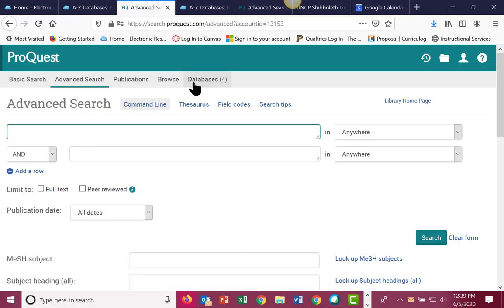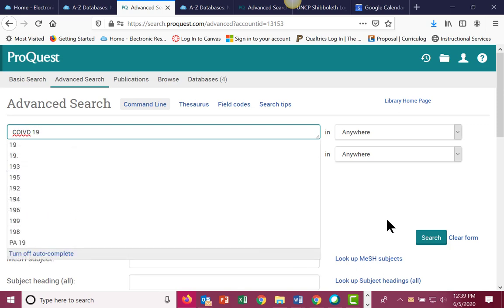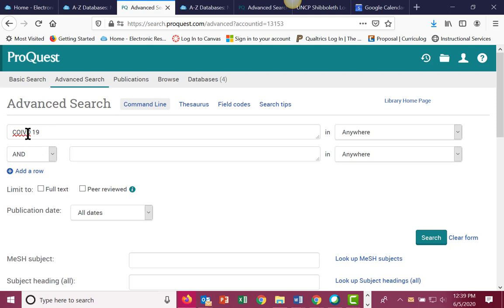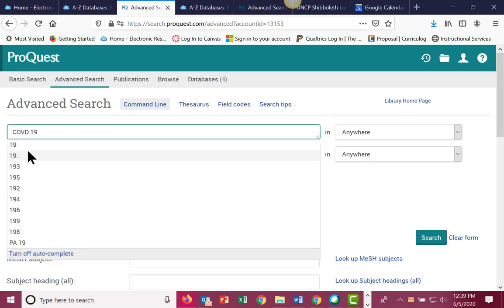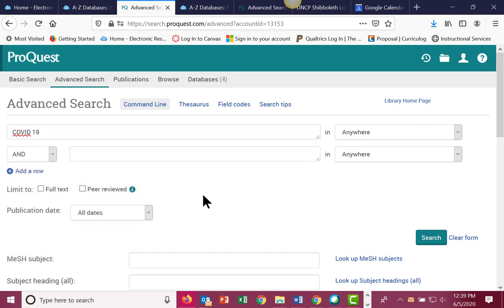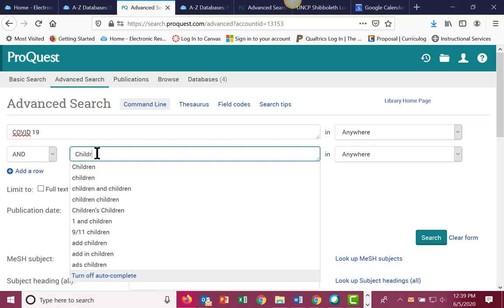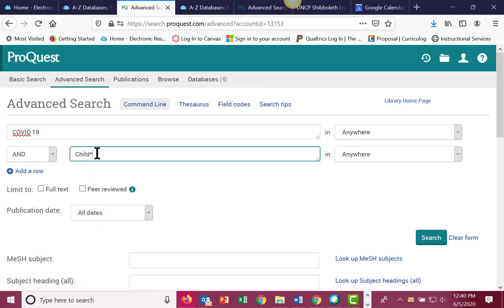Now notice you have several different features at the top. Usually it's basic keyword search. I'm going to do COVID-19. Well, it also helps if I type it right. Typing still counts. COVID-19. And if I wanted to, I could add in another term. I'll add in children or child. You can use the asterisk.